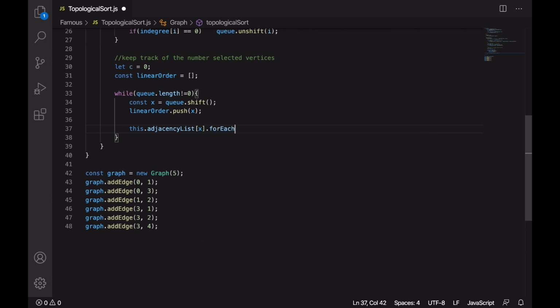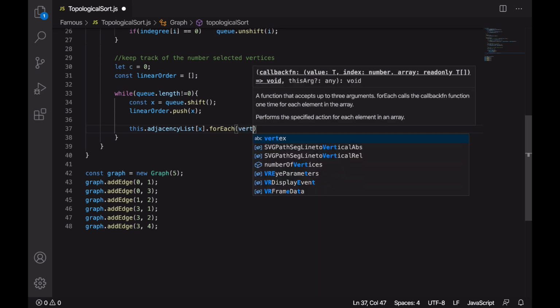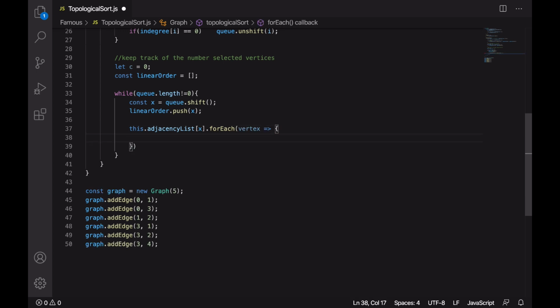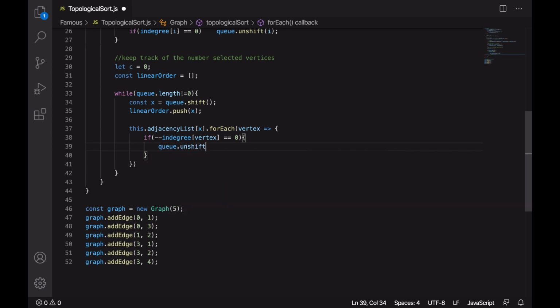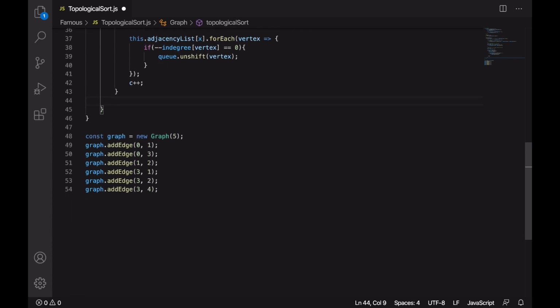Now after this, we are going to run forEach, and we are going to decrement the in degree of all the vertices which were connected to the vertex x. So we will go to the list which is present at x, and here we will decrement the in degree for all those vertices. And then we will find out if, after decrementing, the in degree of any vertex becomes 0, then we are again going to add it in the queue to be picked up by the linearOrder array. And then we will increment the counter.